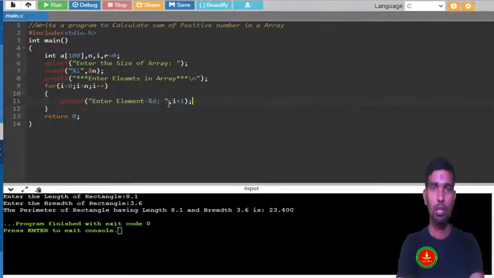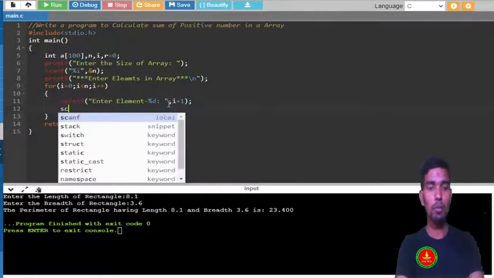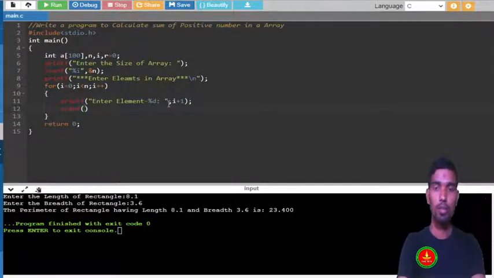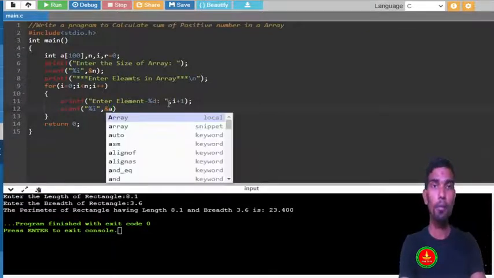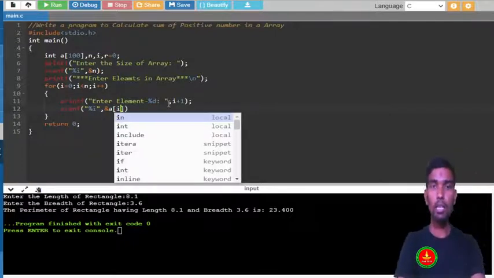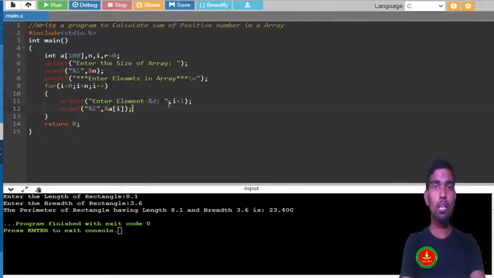Okay. And now this is just printing, but I have to take input, right? So scanf %d and ampersand what? Ampersand a of i. If you are not getting what I am writing, please go and refer the concept of array in C. And still if you are not clear, you are unable to find enough information, please let me know in the comment section. I will definitely help you with it. Okay. So here we are scanning that element and storing into the array. So our element storing is done.